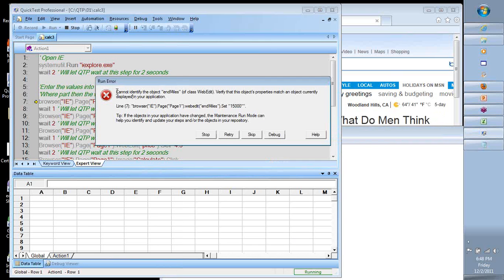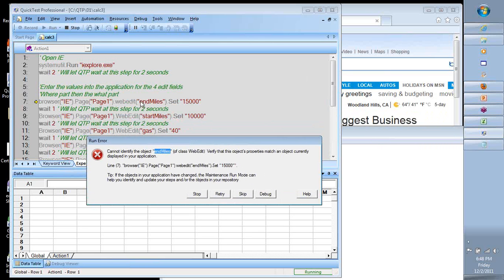What is the error? And the error is mentioned out here. It says it cannot identify the object end miles. What is end miles, team? It is an object. What type of object is it? What class does it belong to? WebEdit. Where is it present? In Page1, the browser. Right? Now it says that it cannot identify this object, but where can't it identify?